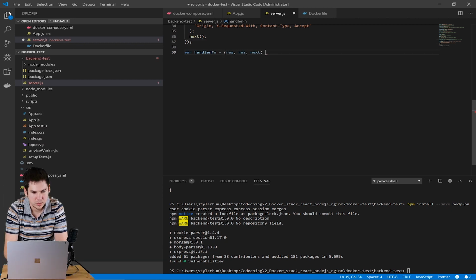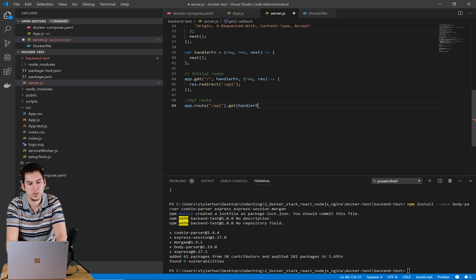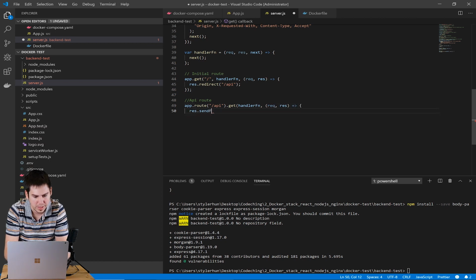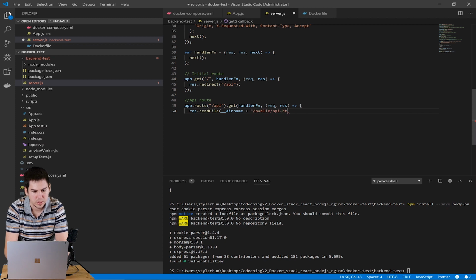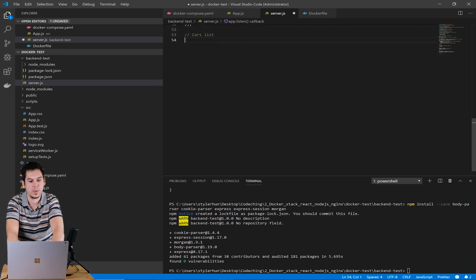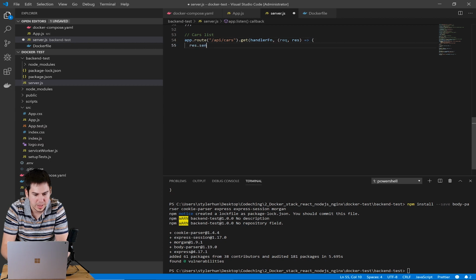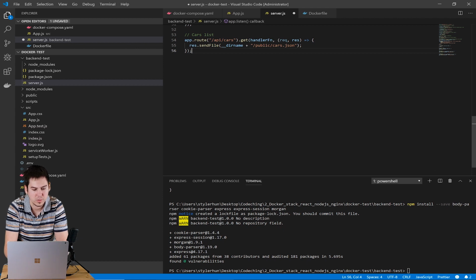Then we create a little handler function which will only call next now. And we set up some routes. The root route we will call API, and the API will render our public/api.html. And we will have another route, the API/cars. This will return the cars JSON. It will return a JSON object to the front end.